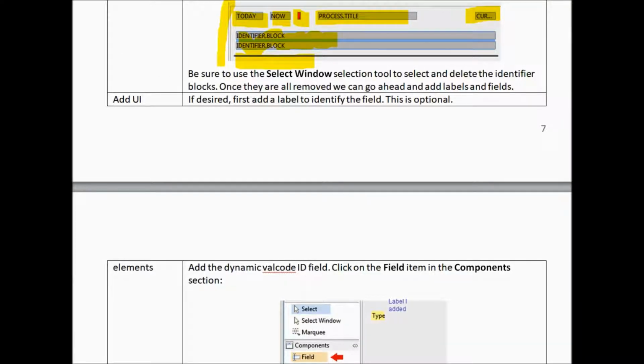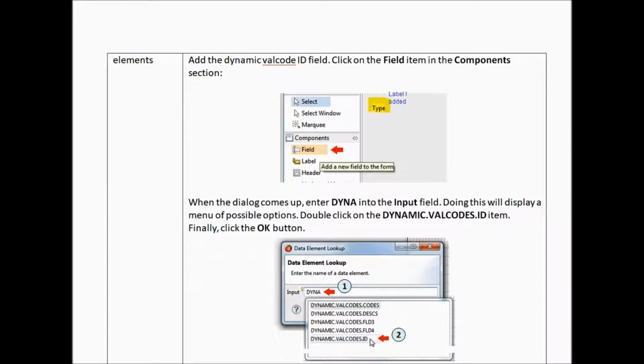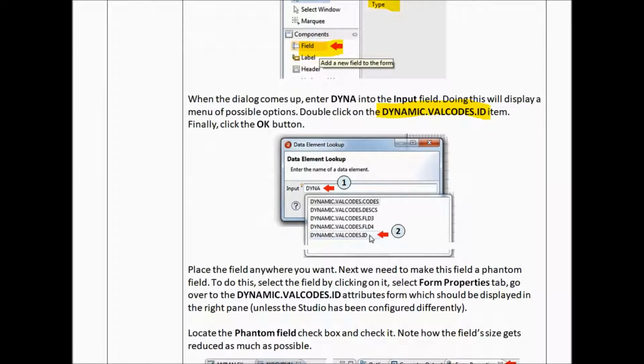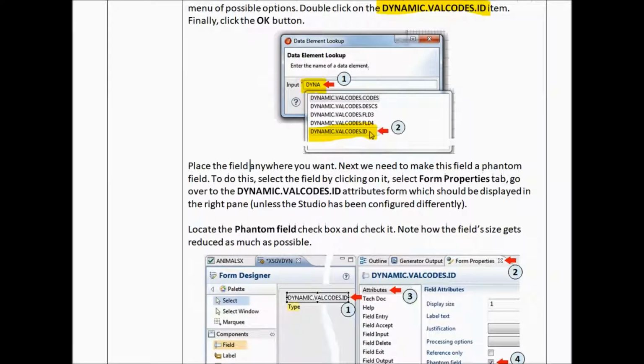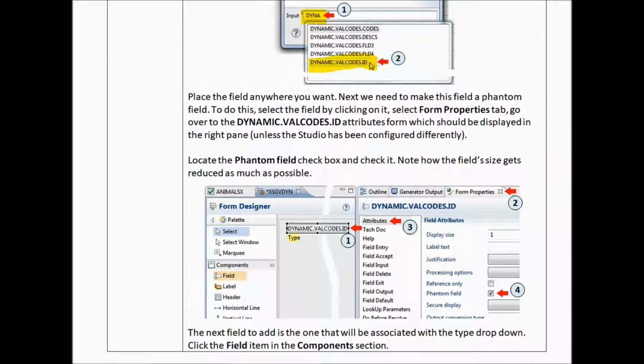Now to start adding fields. You'll notice I already added a label to identify the first drop-down as type. What we're going to do right now is add a dynamic valcodes ID item. So to do that, click on Field, start typing in the name, and when the list appears, just select the dynamic valcodes ID item. This item is going to be placed on the form. I just put it anywhere. I put it on top of the label. But now what we need to do is convert it into a phantom field. So to do that, make sure that the item is selected. Go to the Attributes tab and simply check the phantom field box, and that should do it.